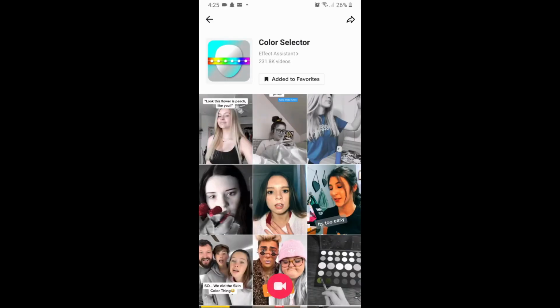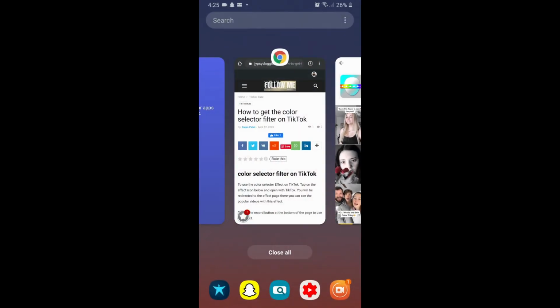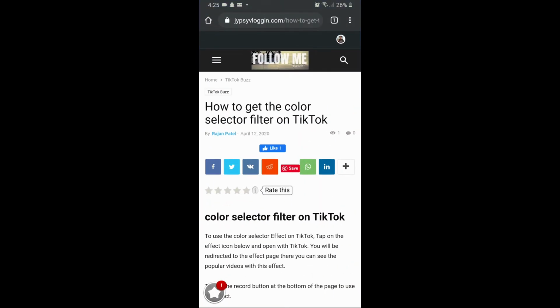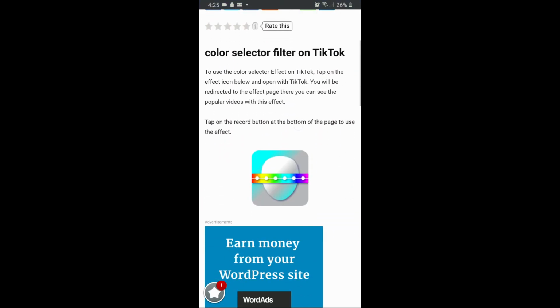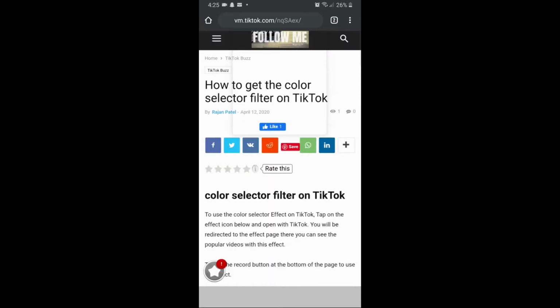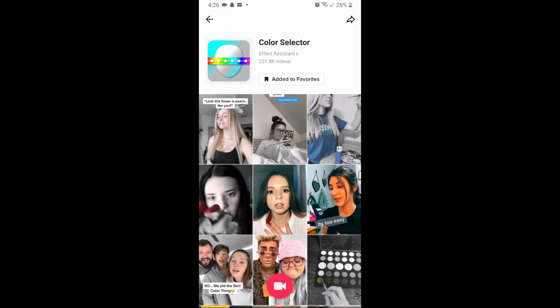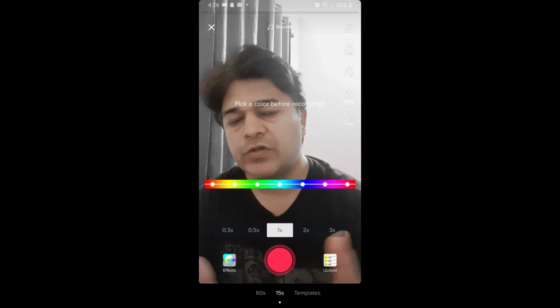Okay, and still if you are not finding this effect here, then you can visit this website. Link to this website you can find below. Here you can see the effect icon. Tap on the effect icon. Now at the bottom of the screen hit the record button, and that's it, you got the color selector filter.